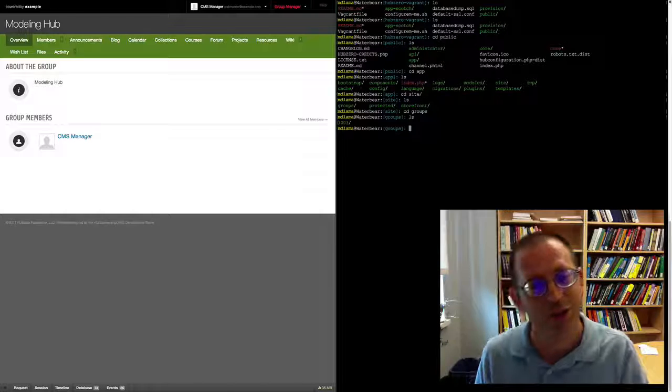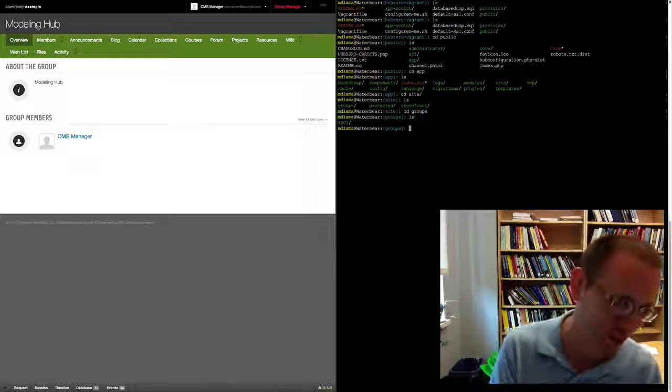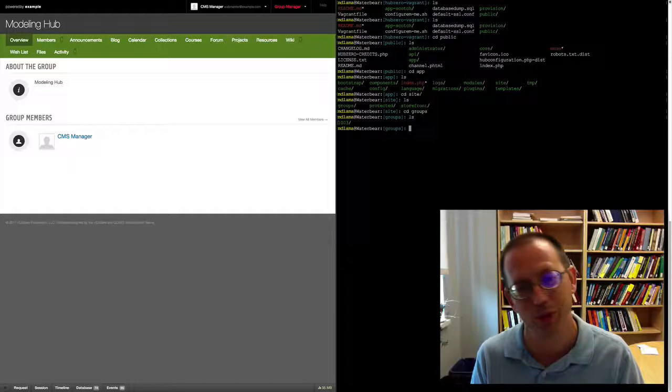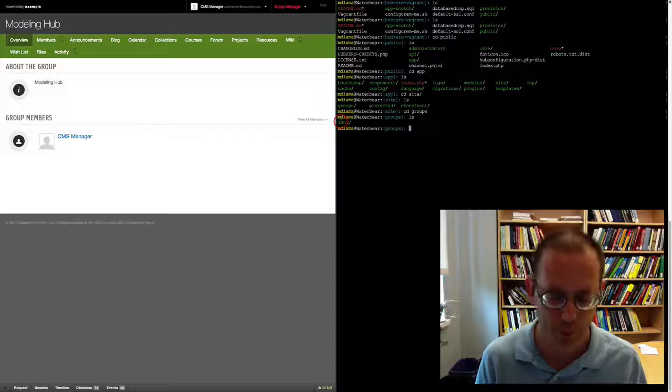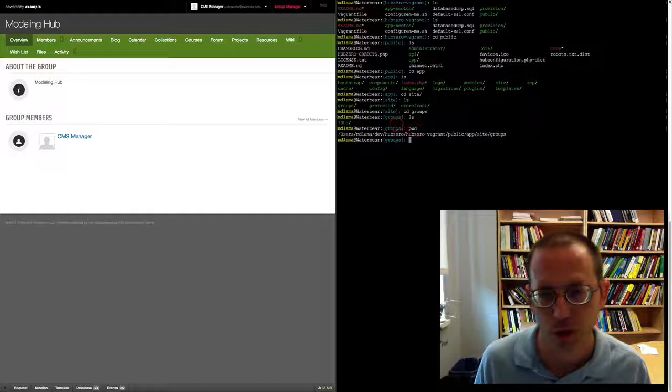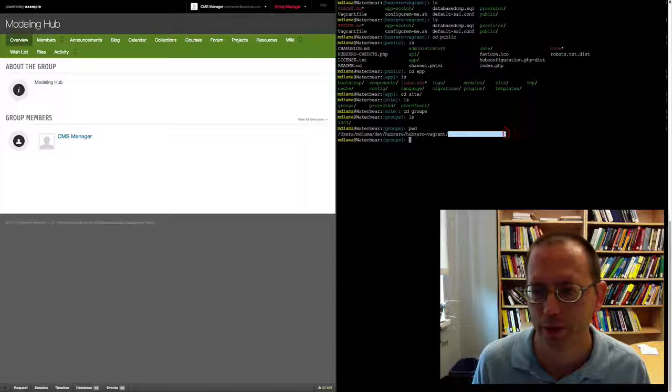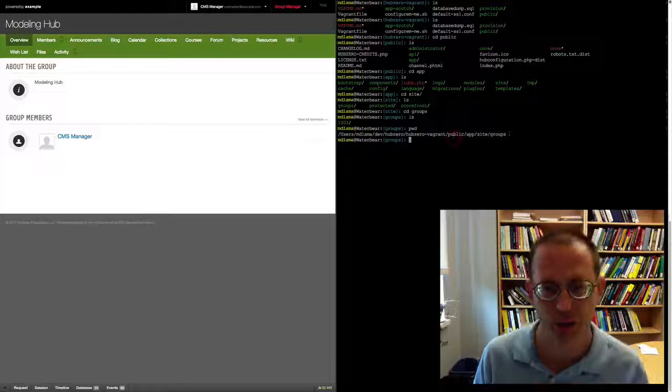Now again, you didn't really need to know what the group number was, since on a Vagrant Box you may only have one group, so it's pretty obvious which one you're interested in. But let me print the directory just so you know. It's public app site groups. That's where you want to go to get to the group directory.